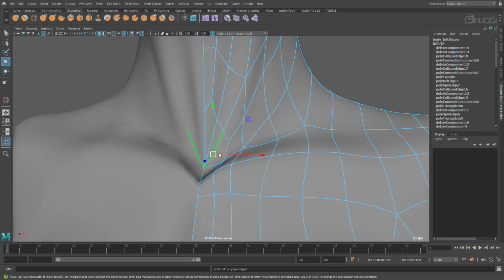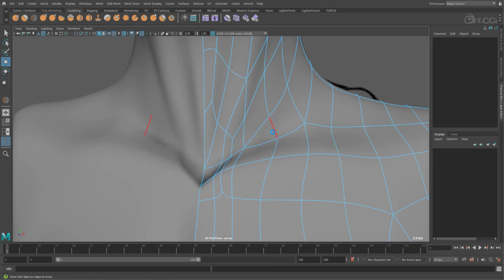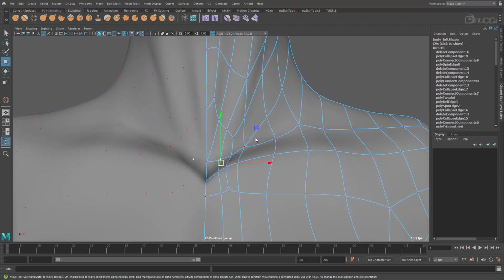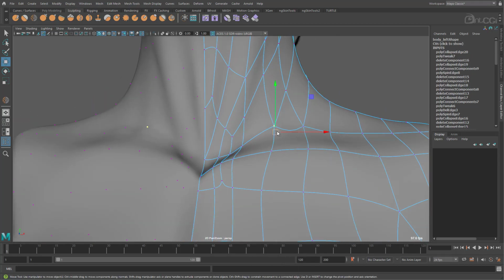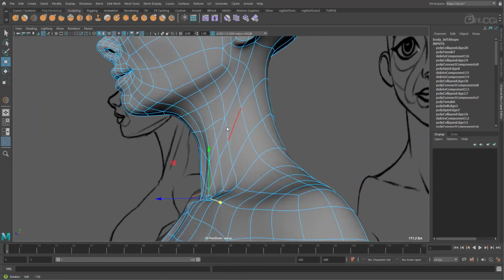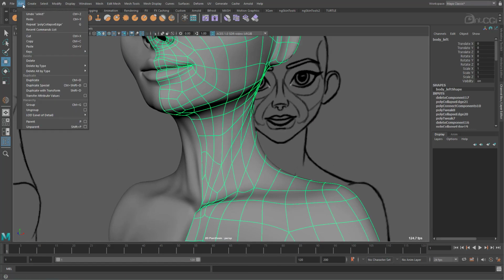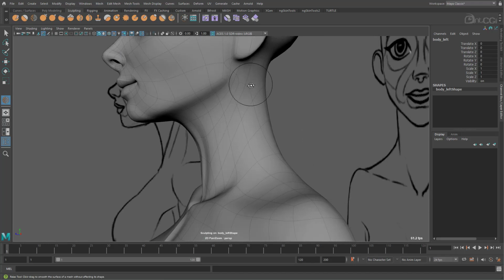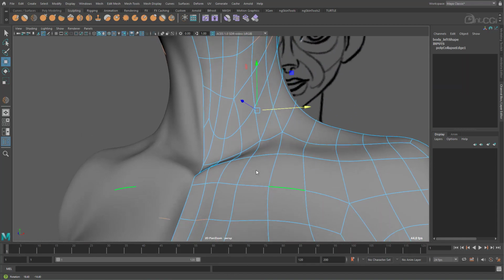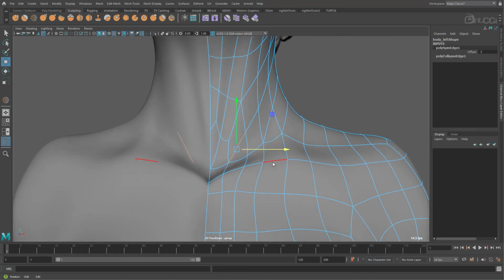Let's try flipping this. Cut here into the clavicle. And we have a triangle here. So let's remove that with another edge loop. And relax again. Actually, let's remove this. And try flipping this edge. Not sure that works.